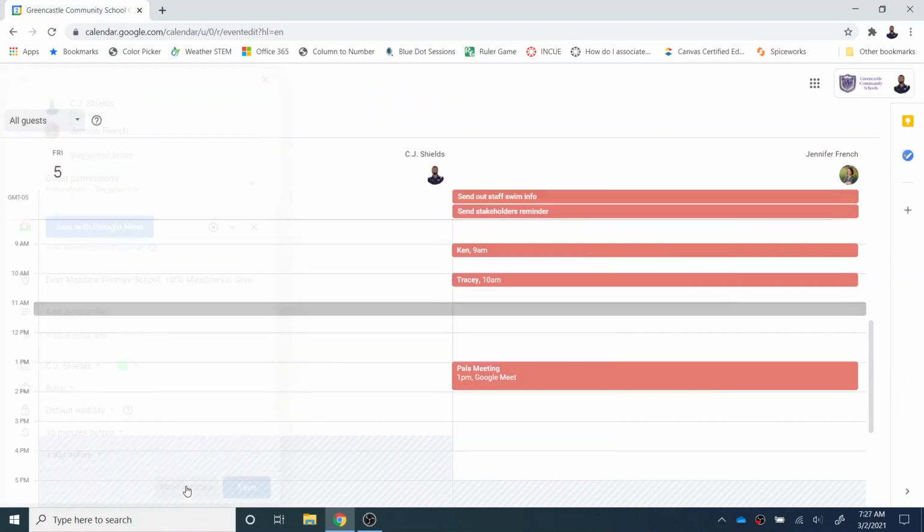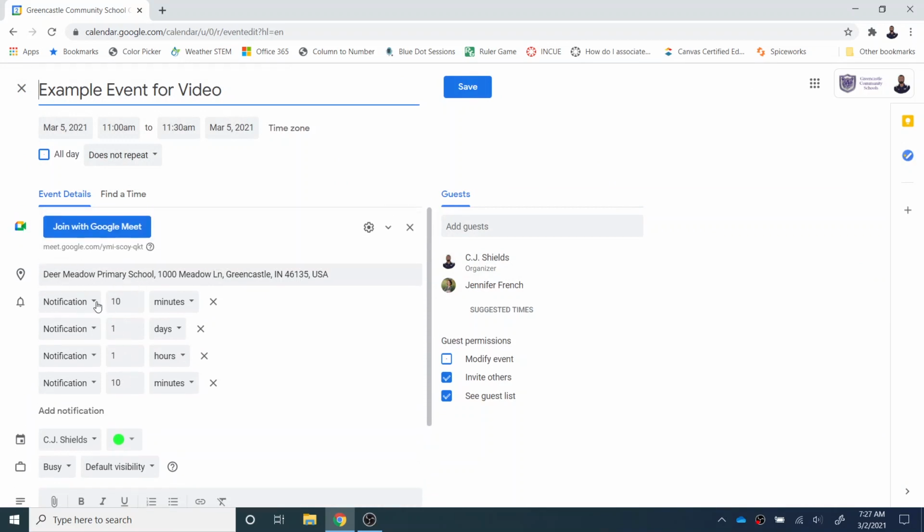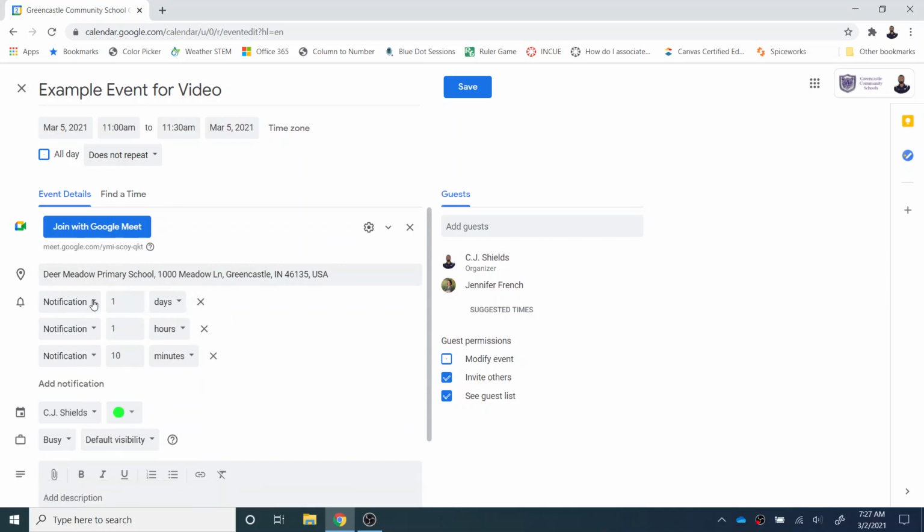I can click on more options and I can see everything that is here. So maybe I want to change these notifications to emails. Actually, I'll get rid of that one. And I'll get an email 1 day before, an email 1 hour before, and a notification 10 minutes before. Please keep in mind that those notifications go only to you. They don't go to the other invitees on the list.